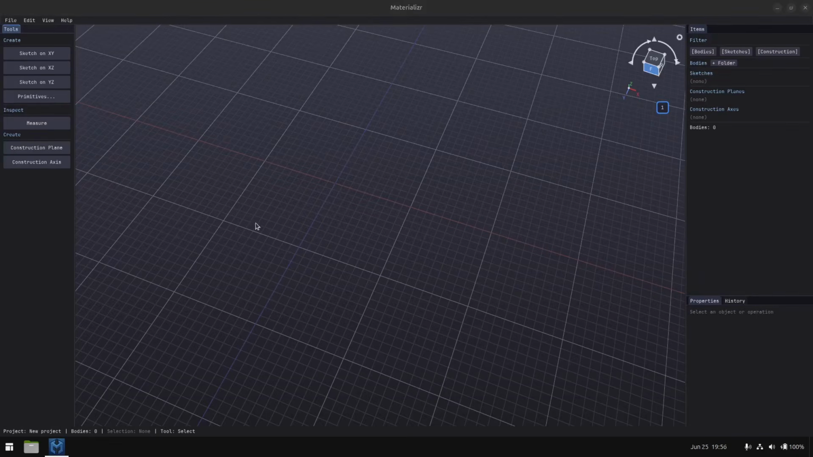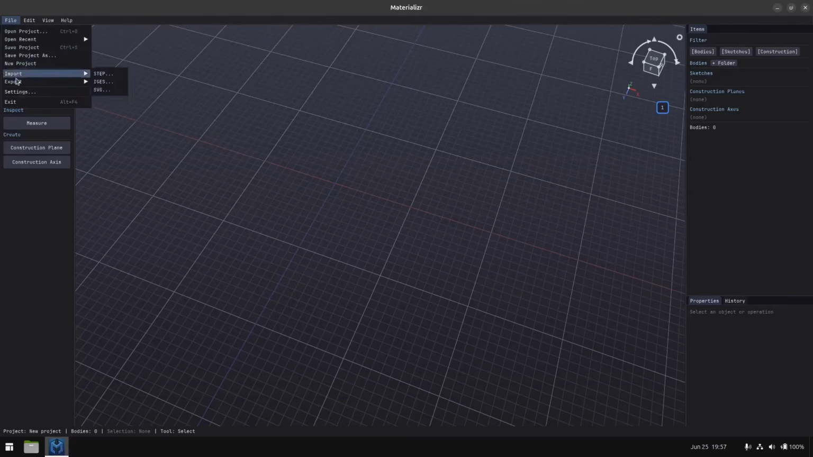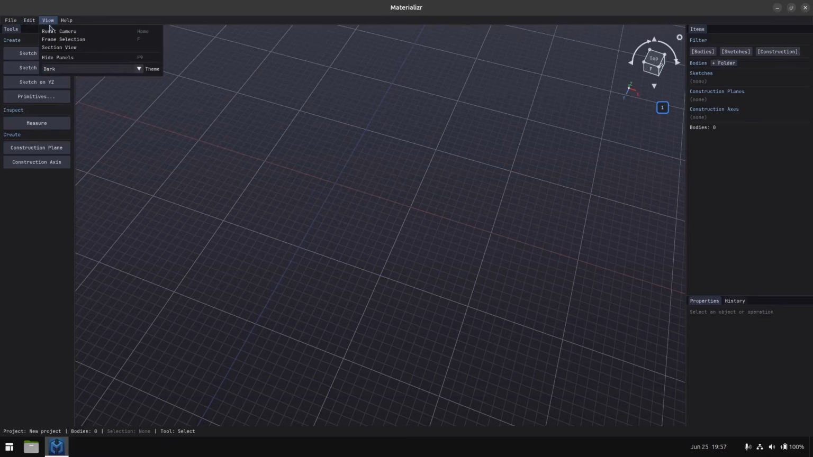A quick walk around the user interface. We have our usual menu on the top left, File with Open, Save, New Project, Import, Export, Settings, Exit. We have just these two under Edit for now: Undo, Redo. View allows us to reset the camera, select a frame, do a section view, and hide all the panels. And we can quickly select between dark and light theme.